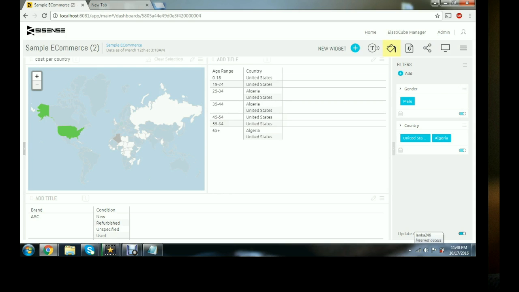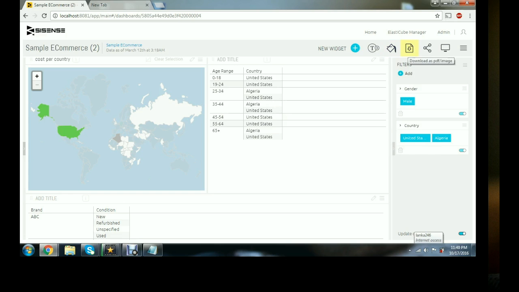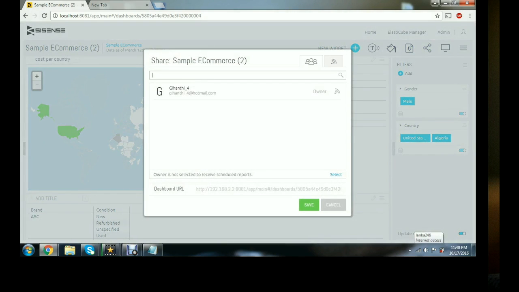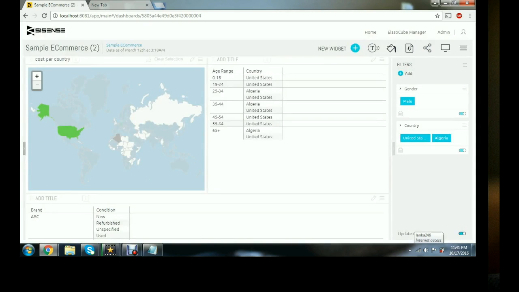So in here you can always change the theme colors as you like to different themes they have available. This is just a basic one, so I choose to go with the corporate. You can always download this as a PDF or an image, or you can share it with your team members. And if you have a time that you want this to be generated and shared, you can always set it out here at the daily one.